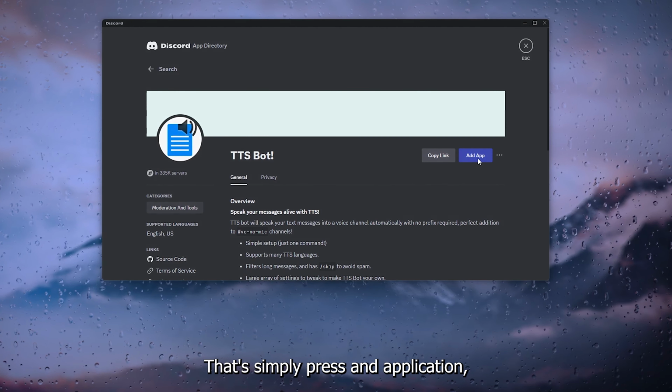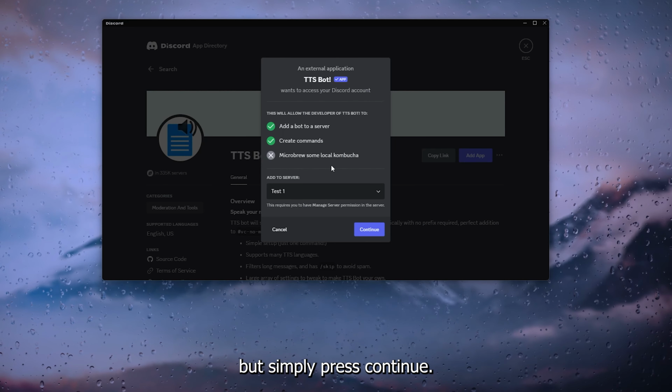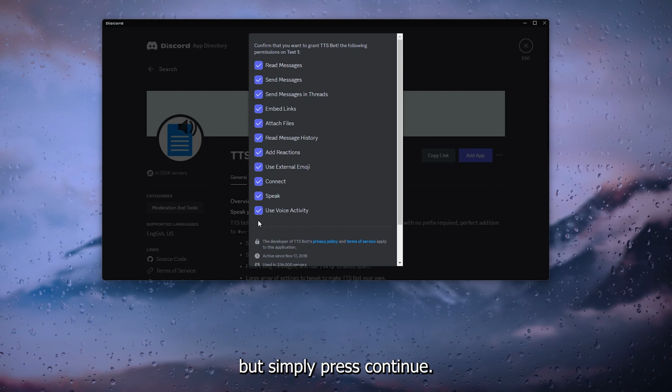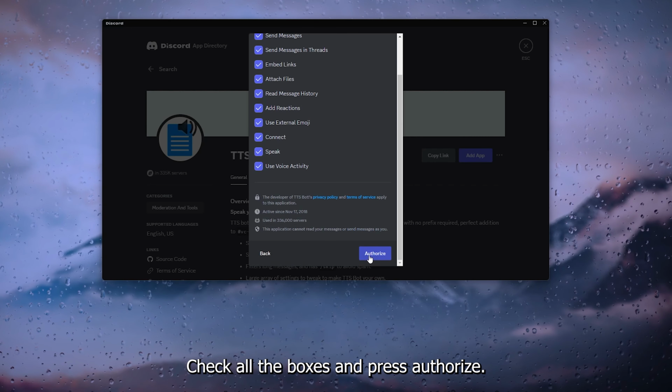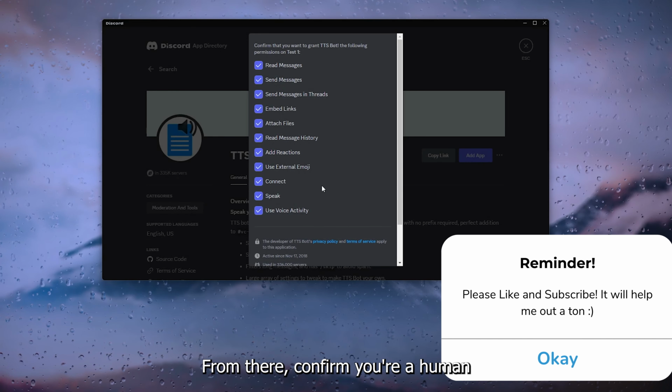Now simply press add application, select the server where you want to add the bot, simply press continue, check all the boxes and press authorize. Now from there, confirm you're a human and the application, the bot, has been added to text to speech. Now as you can see, I can use it and that should be it.